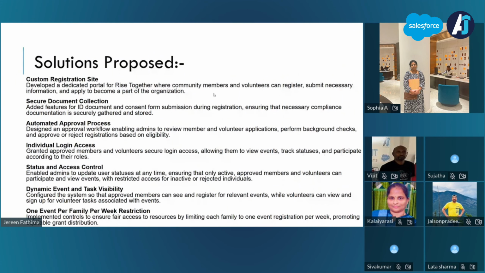Additionally, we also set up restrictions to ensure fair distribution of resources, like limiting each family to one event per week and enabling admins to manage users' active status as needed. This solution brings efficient automation and control to Rise Together's mission and makes community support efforts smoother and more equitable.